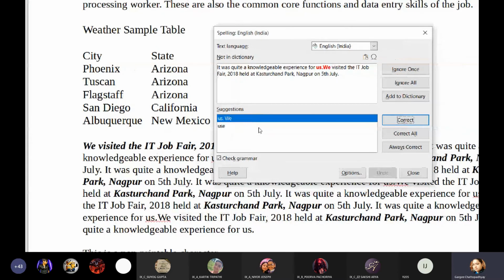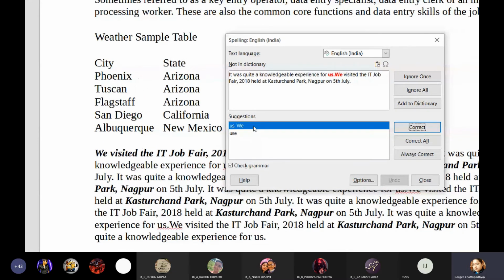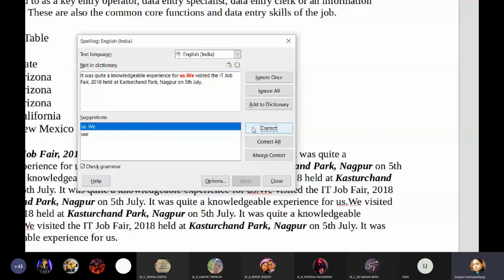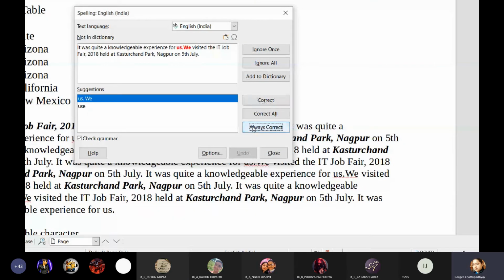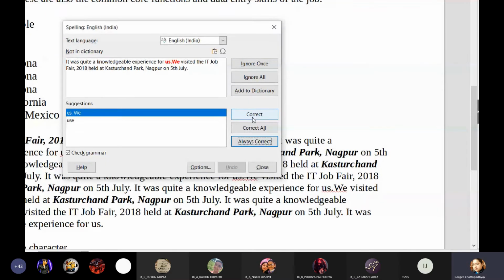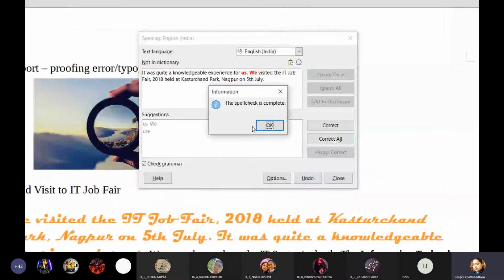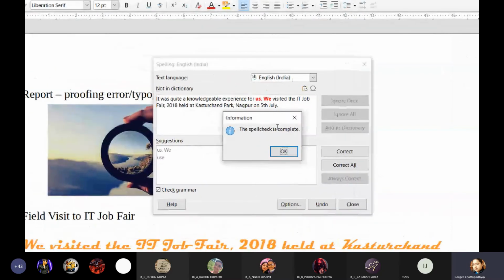Either it can be "use" or "us dot v". So you can correct this. I'm going to click on Always Correct, and that is added to the autocorrect options. Then I'm going to click on Correct All so that wherever it finds it, it will correct. And now there are no more errors.